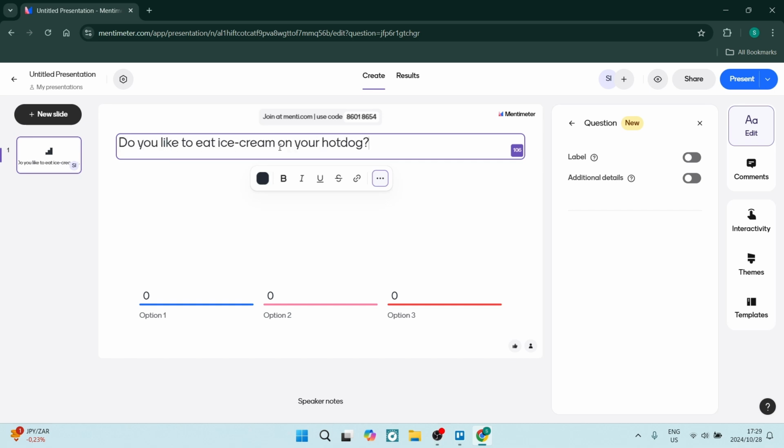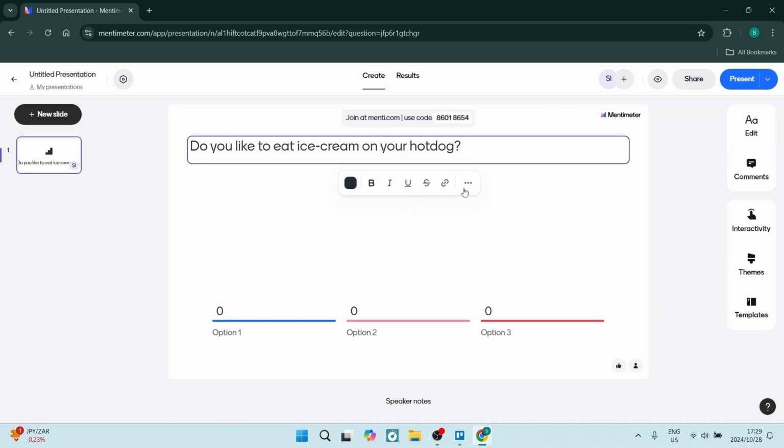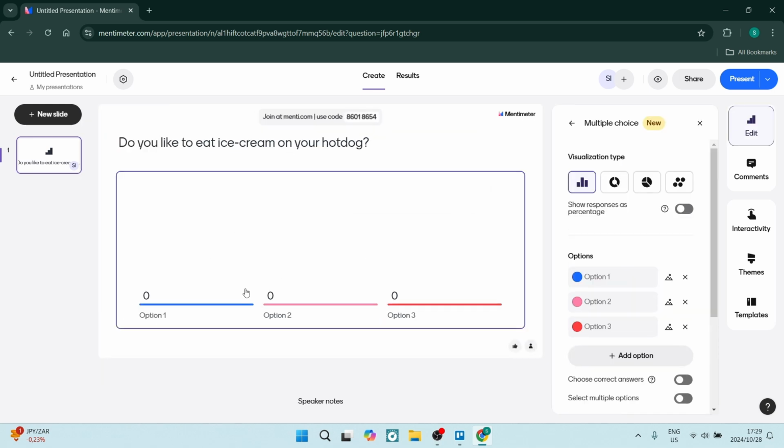So we are going to add our question in. Do you like to eat ice cream on your hot dog? Now, we can customize the font color. We can also do a few other basic formats over here. And then we can also go to this bottom section. And this is where our options or our poll answers will be.